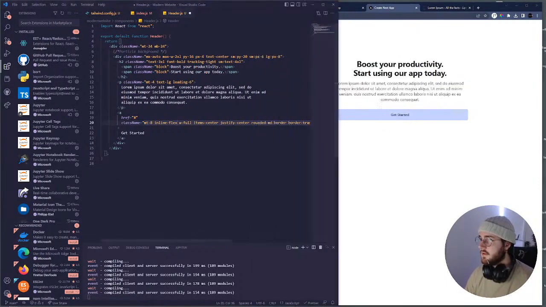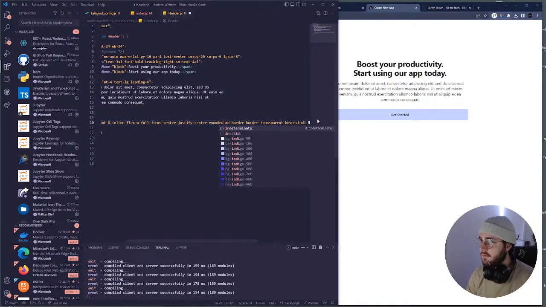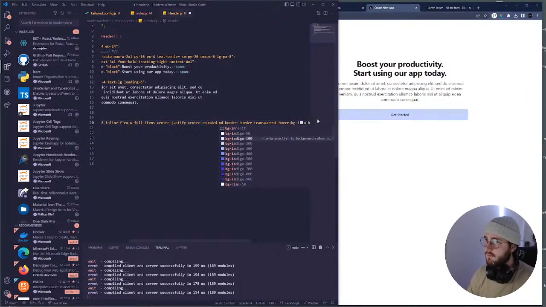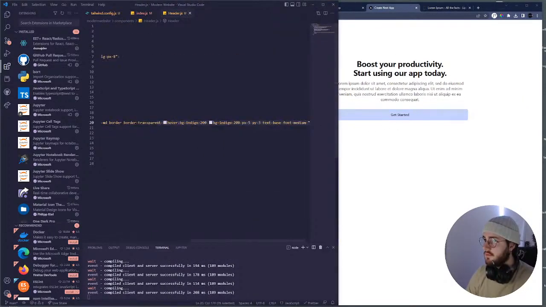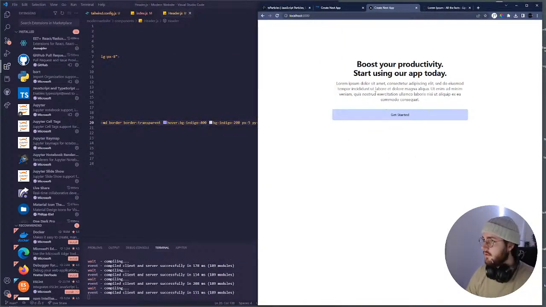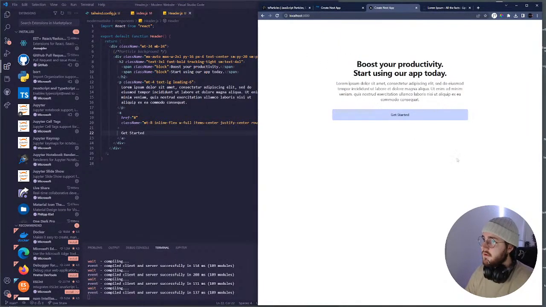This is nice. We can also do something like hover, BG indigo. Let's make it 200 instead. That's the same color. 400. So now when I hover it, we get this different color. So let's keep it simple and just stick to this for now. So this is our header.